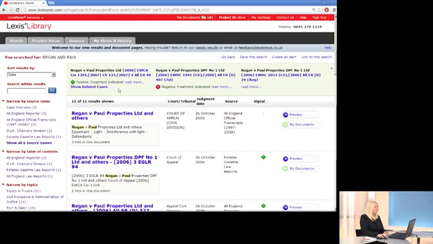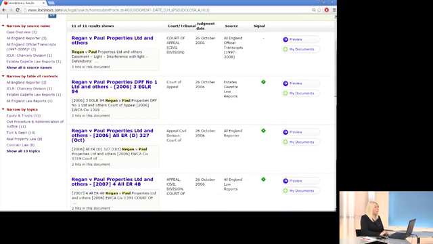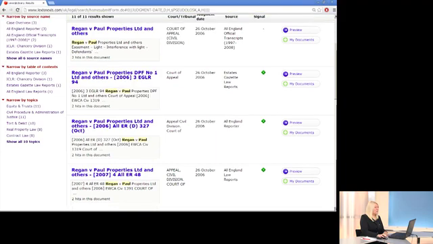You can see that I have 11 results here on screen. All of these cases refer to the party names, both Regan and Paul, within the title field. If we look under the court or tribunal field, you can see that these first few cases all list the Court of Appeal, and under the judgment date field they all have exactly the same judgment date. If we just draw our eye to the source column, you can see that a different source is cited by the side of each entry.